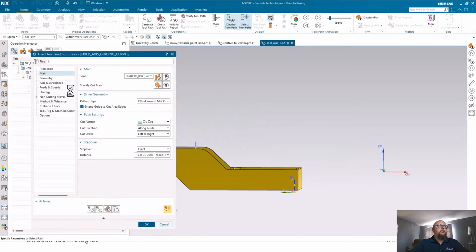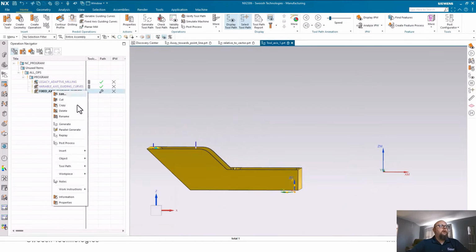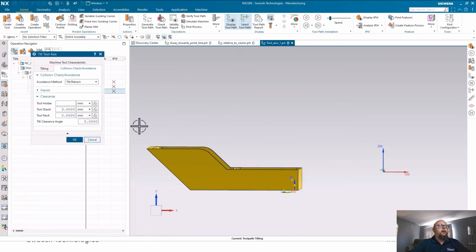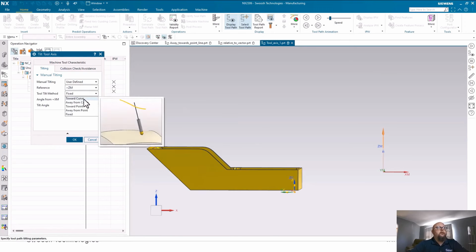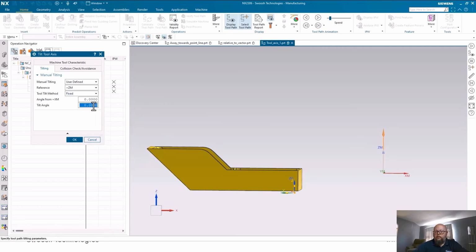We can also do some additional settings on top of that. Let me come back to our tilt tool axis page. And under tilting, we could do user defined. So I could apply a reference, in this case, just a ZM direction. I could change and stay away from certain curves. Again, this is going to be curves, like edges of part. I could create a sketch that I need to stay away from or toward, away or toward a point. Or I could do some fixed settings. Maybe in this case, I wanted to add 15 degrees of tilt.